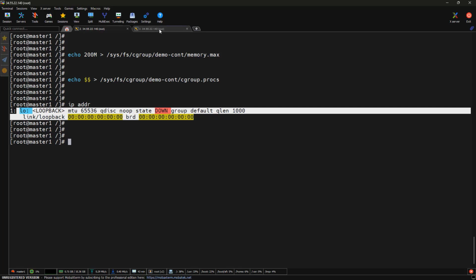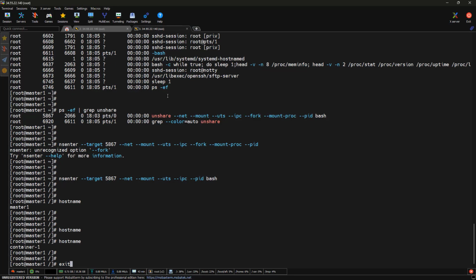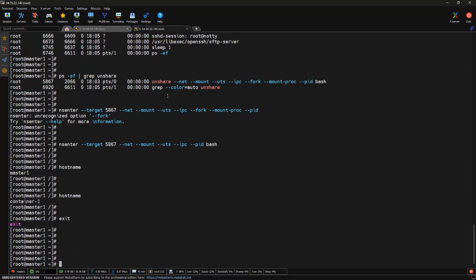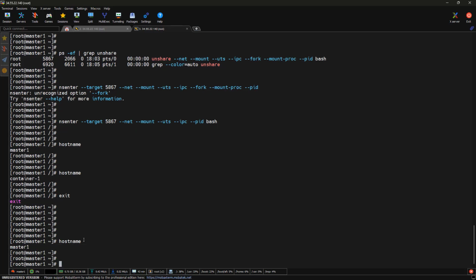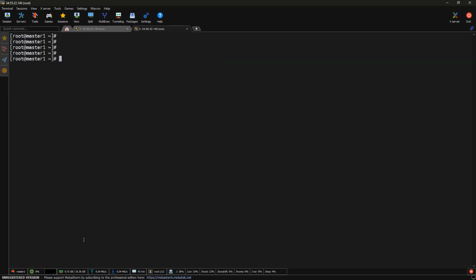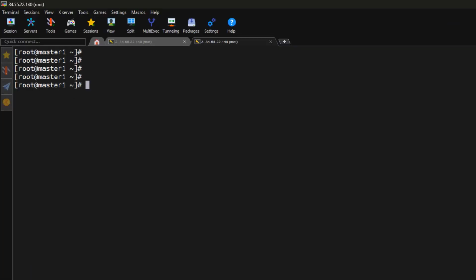So for that, let's get back to the host and let me come out of this container. Now I'm inside the host, and if I run hostname, we can see the host name is master1. Let me clear the screen. Now let's create a virtual cable with two endpoints. For that, we can use ip link add veth-host type veth peer name veth-container. This command will create a virtual cable with two ends. One end is veth-host and the other end is veth-container.